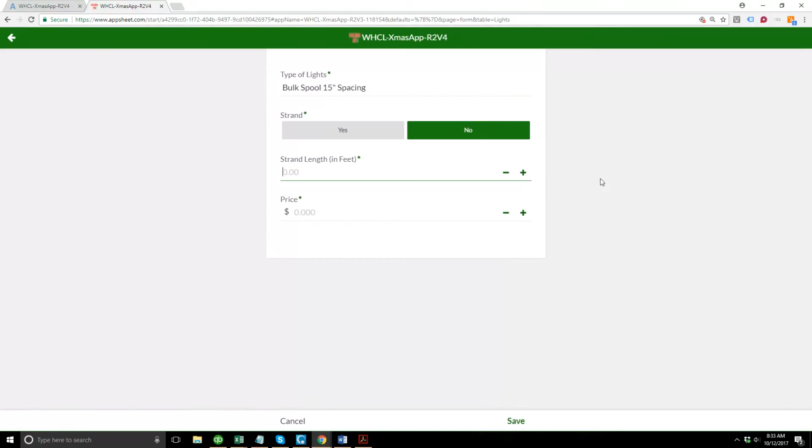You need to figure out how much your bulk spools are per foot. Then you need to figure out what it is with the bulb in it. So let's say the bulb is $1, and then you figure out that your strand per foot is 18 cents. So you're at $1.18. If you want to add 20% to that, let's just put it about $1.22 per foot. I'm sorry, that's strand in feet for this spot, my fault on that one.